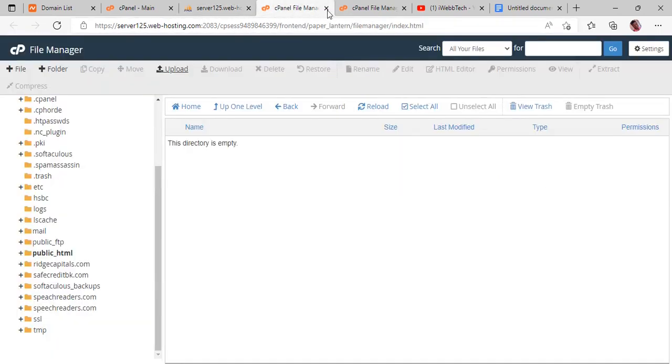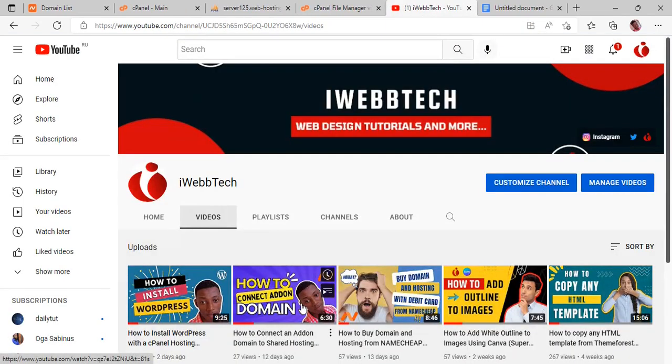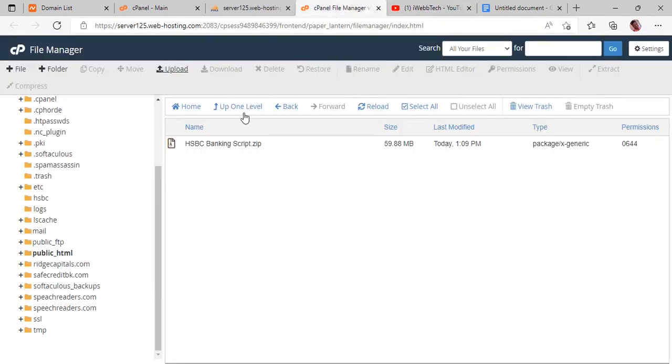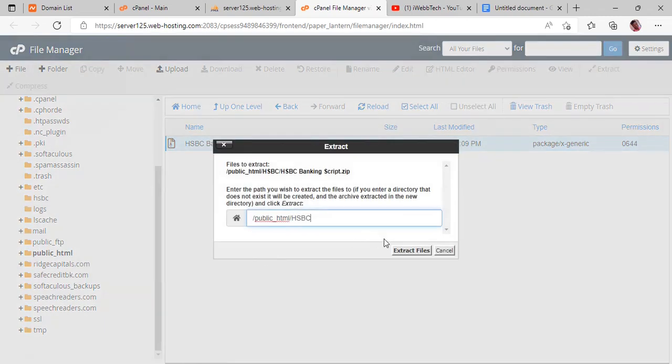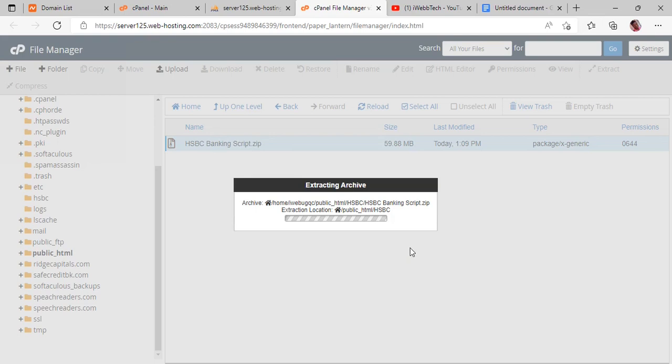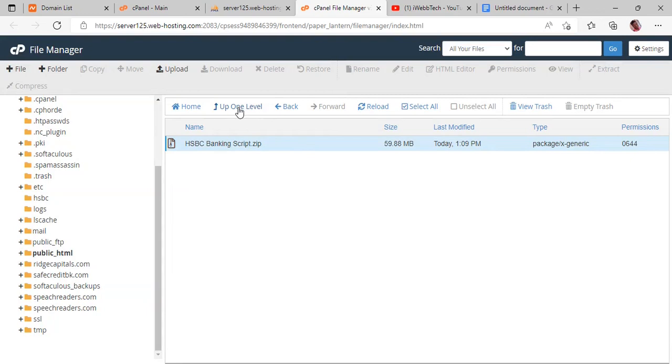Let's check back if our file is done. Okay, now the file has uploaded successfully and has turned to a green bar. So we just have to click on go back. When we click on go back, we'll see the file right here. We have to right click and select extract. So we are extracting to public_html/hsbc. Yes, extract files. Okay, all right, click on close.